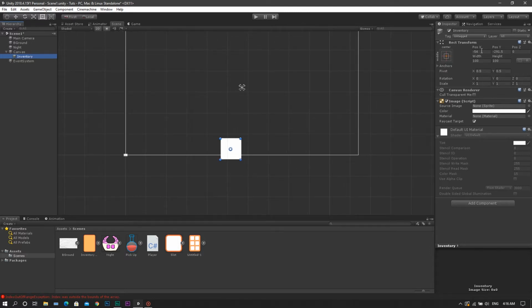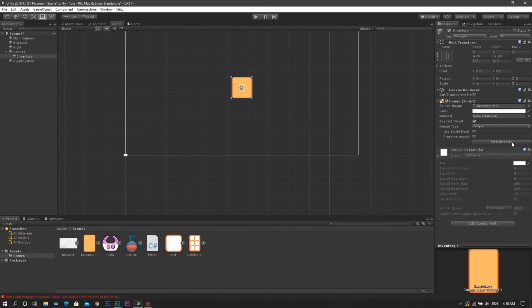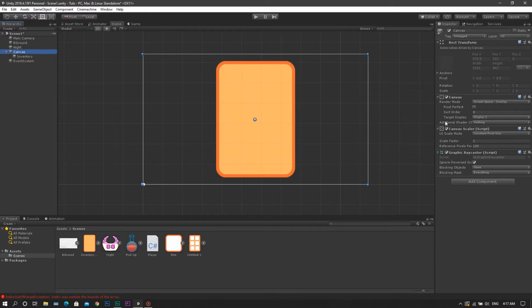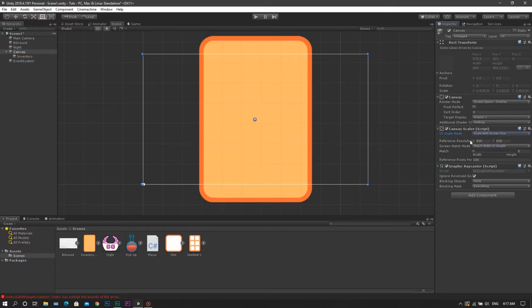Now zero out its location. And then drag and drop our inventory background to its source image. And then set native size to be able to see it. After that, we'll do one important step. We'll go to our canvas, and in the canvas scaler, under UI scale mode, select scale with screen size and type your reference resolution. It has to be 1920 by 1080.